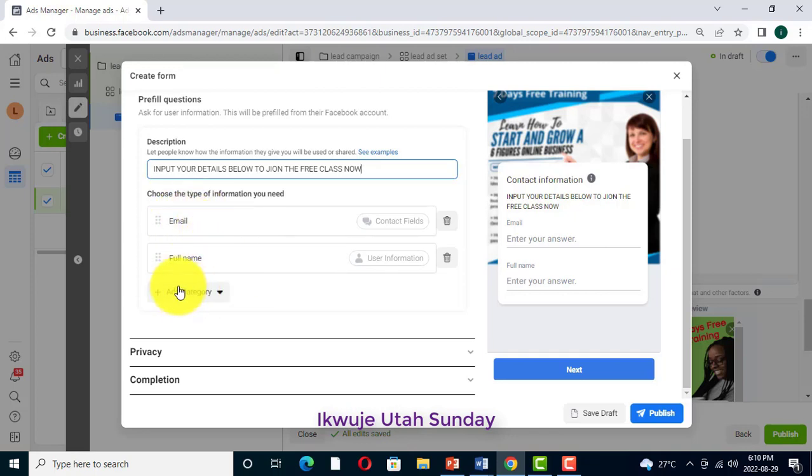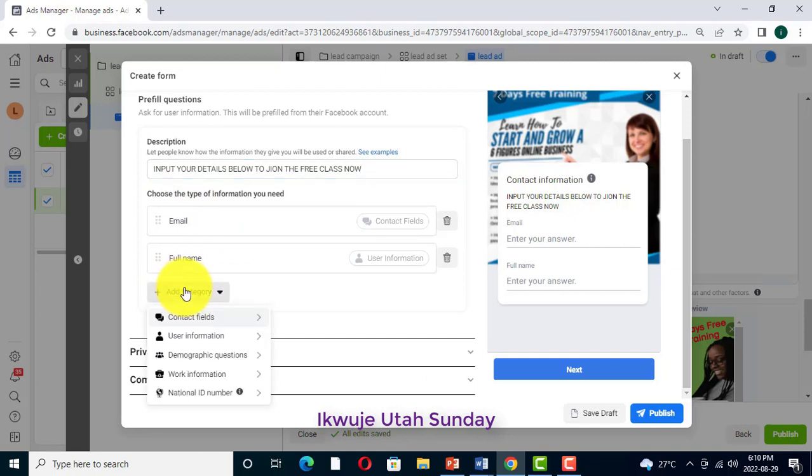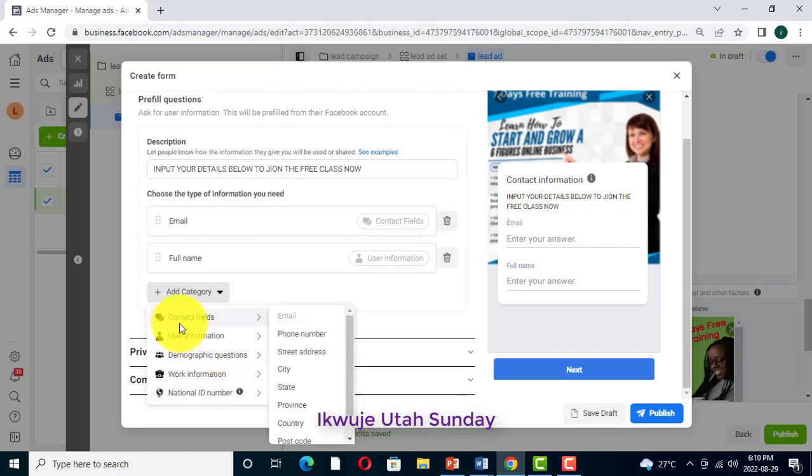Maybe I want phone number. What do I do? I click on add category. All right, you can see contact field, user information, demographic question, work information, and the rest. Let me hover on this contact field. You can see phone numbers, street address, city, state. It all depends on the particular item you want to add.